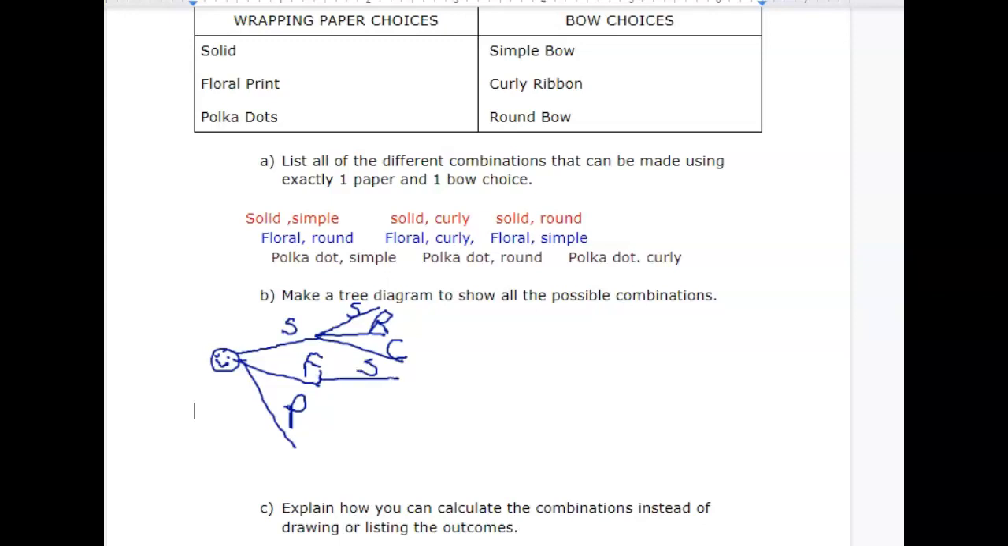I could choose floral and solid or simple bow. I could choose floral and round bow. I'm just going to keep it in the order that I did it before, or floral curly. And then again, the same 3 choices there. When I get to the end, I have 1, 2, 3, 4, 5, 6, 7, 8, 9 choices. And I can calculate this outcome again by saying there's 3 choices for the paper and 3 choices for bows. And if I multiply those together, I get 9 choices.